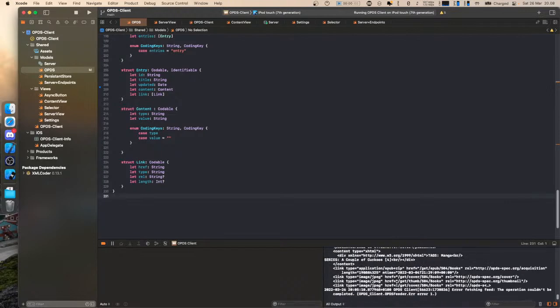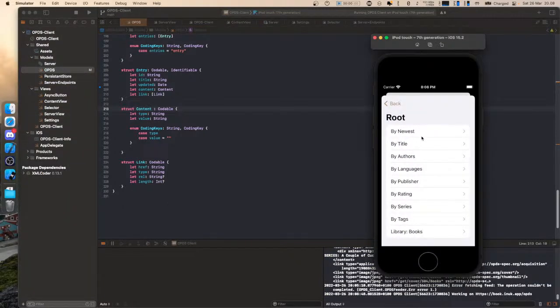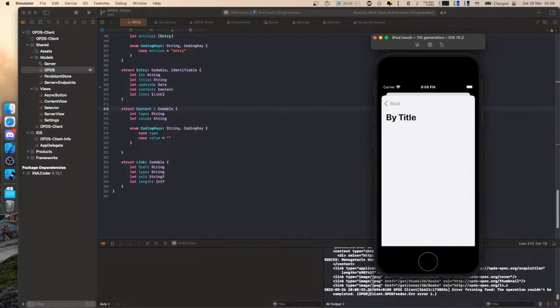I actually really want to know why it crashes only on this endpoint. Like, you can go by newest. Oh, newest it crashes every time, but you can go by title.